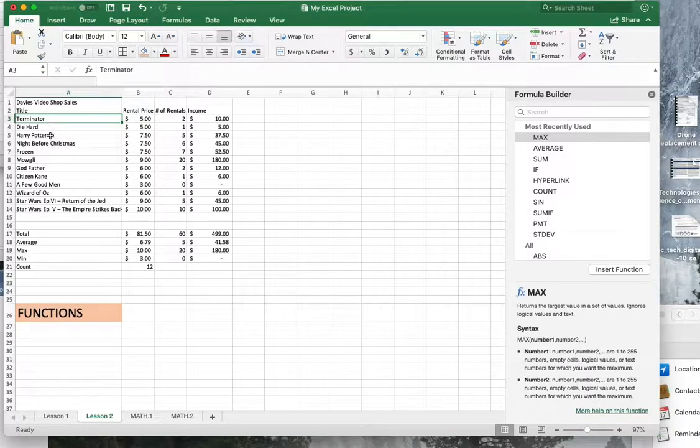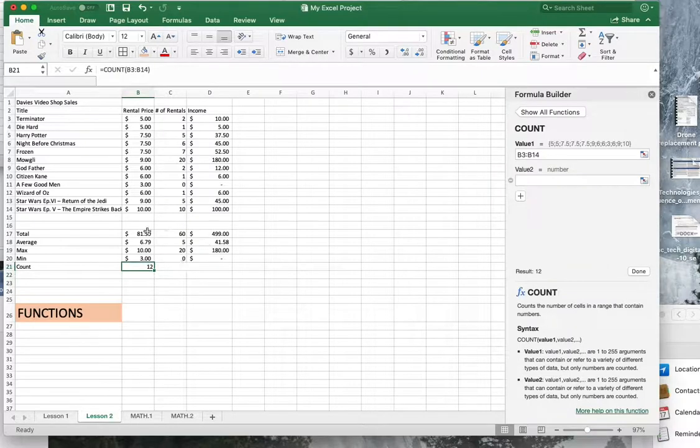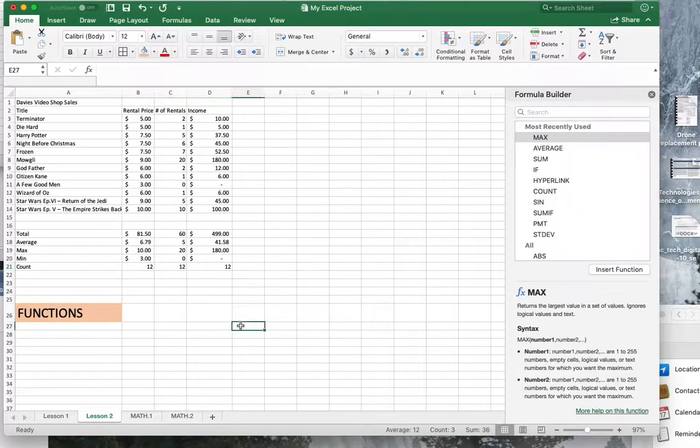1, 2, 3, 4, 5, 6, 7, 8, 9, 10, 11, 12. So of course, we didn't have to type it in 3 times. We could have just dragged this formula over, and it's going to be 12 because there's 12 videos again. This one's going to be 12 again because it's counting the number of items in the list. So there's a basic introduction to functions.